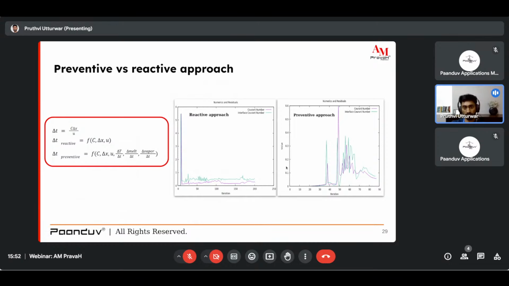In this graph, you can see how the modified, that is the preventive approach, and the earlier reactive approach have different outcomes in terms of Courant number. When the laser hits the substrate or powder, there is a sudden phase change due to melting, and the Courant number reaches beyond 5, right? But in the preventive approach, we don't see the Courant number reaching much higher. The maximum it has reached is 0.6. This is about a 10-fold reduction in the Courant number. So this will give you a more accurate and hence faster simulation, because your simulation will now be more stable.